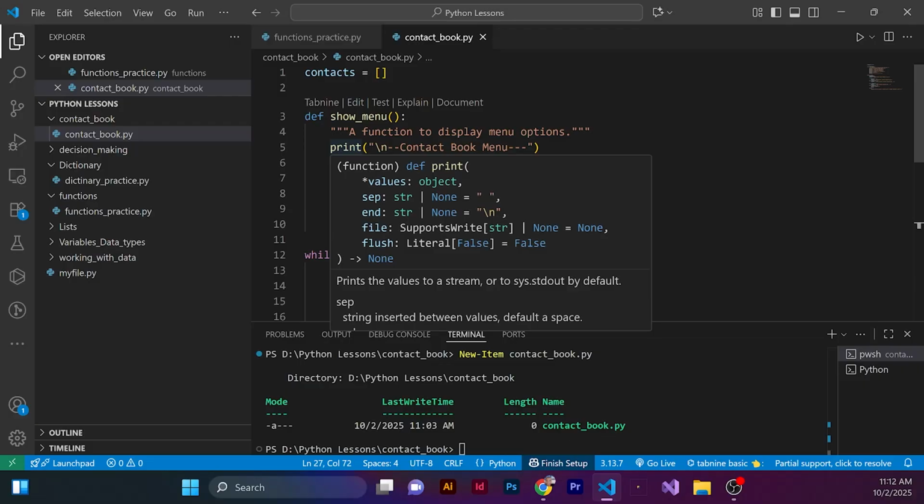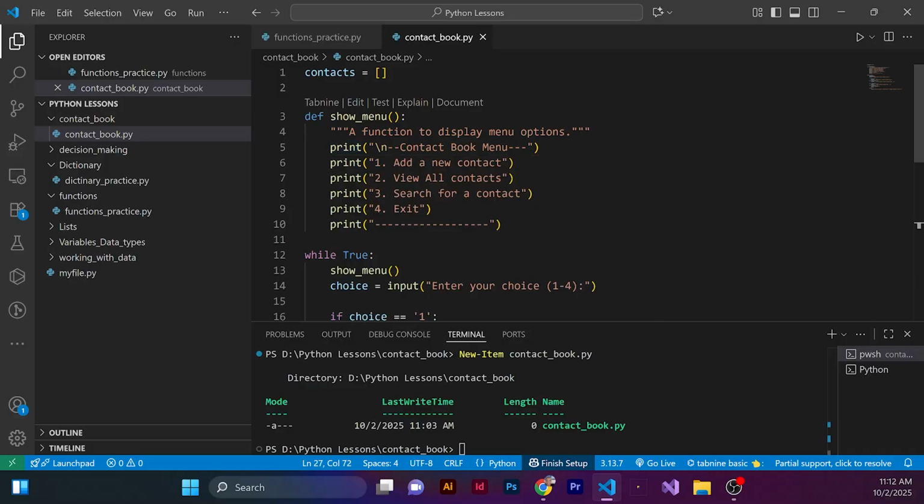Notice we are comparing the choice to strings 1, 2, 3, etc., because the input always gives us a string. So the break keyword is the new one. It's a special command that tells Python to immediately jump out of the current loop. It's our escape hatch for the while true. All right, now let's run it and see.